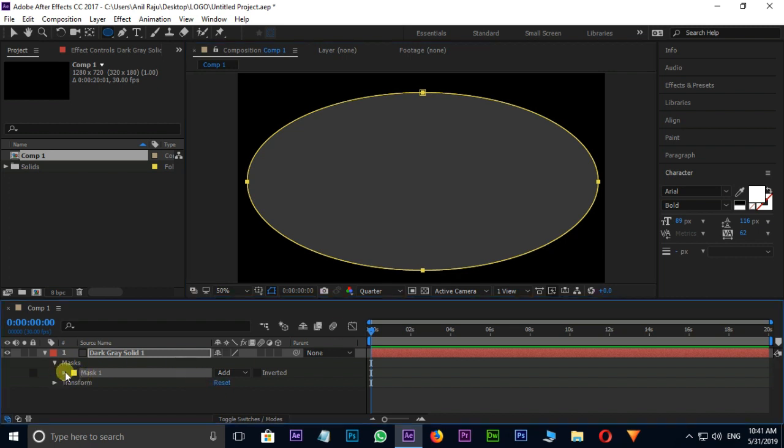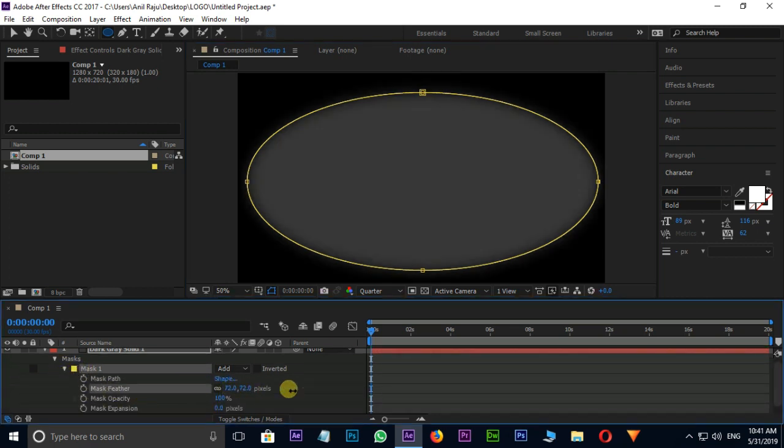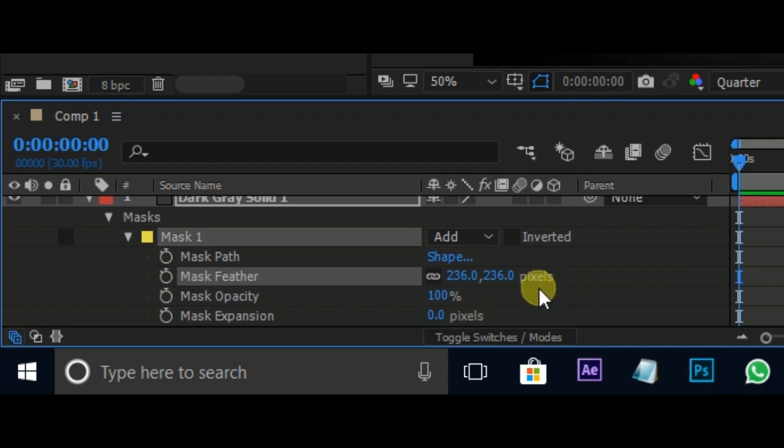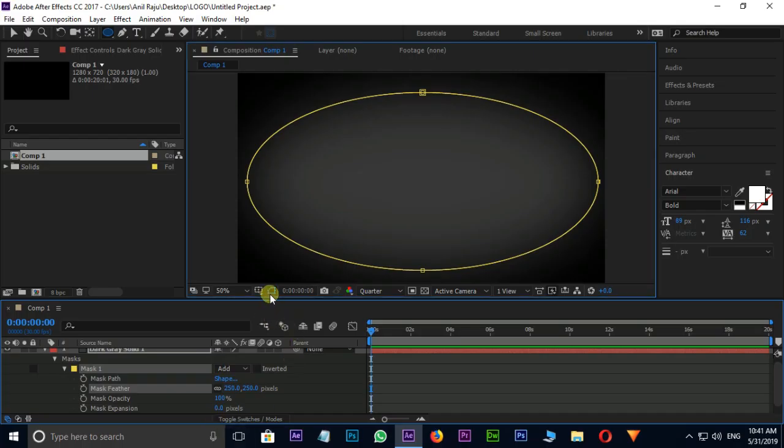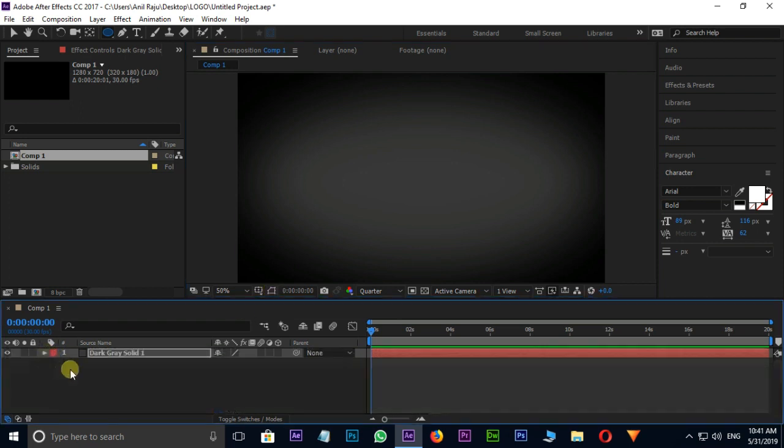Go to Mask options and put a Mask Feather value of 250. Hide Mask Path and also Mask options. Then lock the background layer. OK. Then go to the Project Panel and double click.